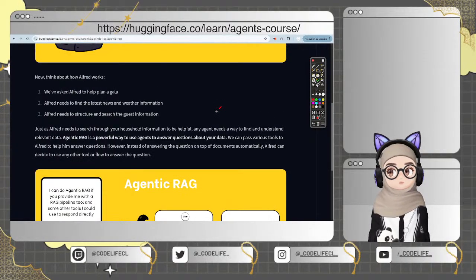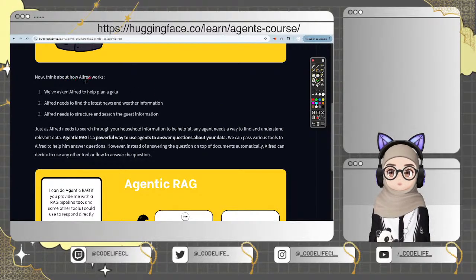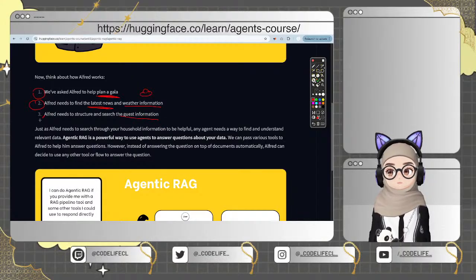So now, that was normal RAG without agents. Now think about how Alfred works. First, we've asked Alfred to help plan a gala. Second, Alfred needs to find the latest news and weather information. Weather. This was supposed to be a cloud and not a hat. Alfred needs to structure and search the guest information. And that's the third.